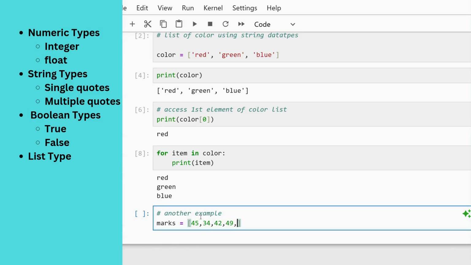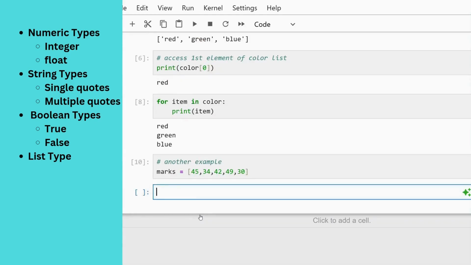Let's see another example of list. In the previous example we created a list of colors, which are string data types. Now let's make a list of integer data types, for example marks of students.